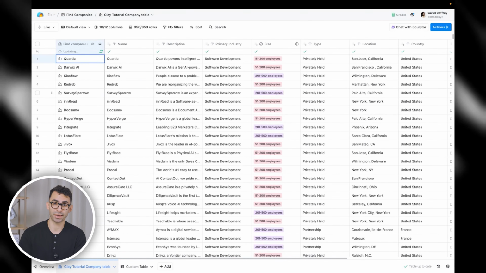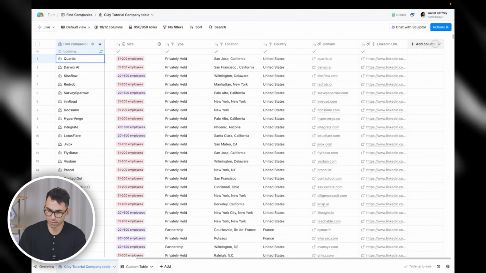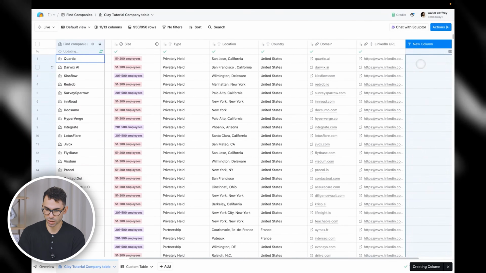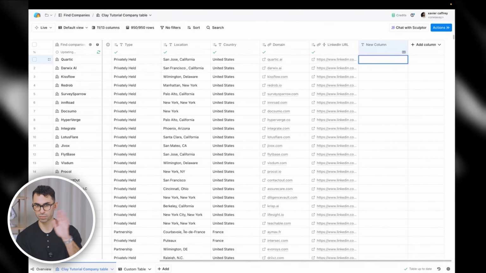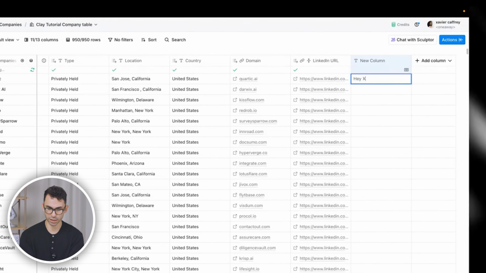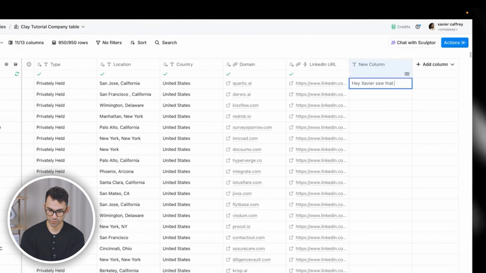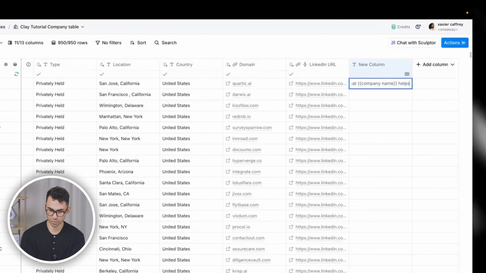But now let's say you want to figure out exactly what the company does, and you want to generate the output as a one-liner. Like let's say you want to be able to say something like this. I'm going to do this live with you. I like to use the text column to write out my thoughts. So let's say I want to say something like, because I'm building this in order to launch an email campaign, right? Let's imagine that. And I want to say something like, hey, Xavier, saw that company name helps whoever it helps with their problem, okay?